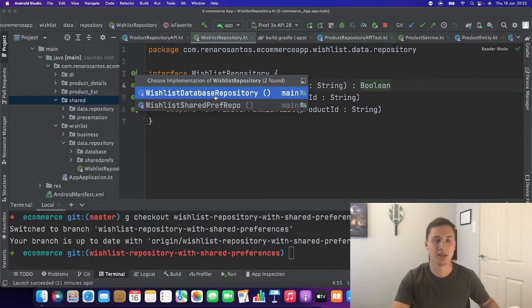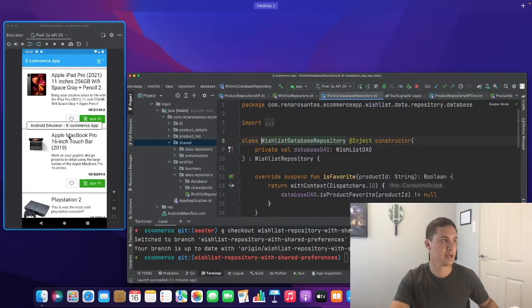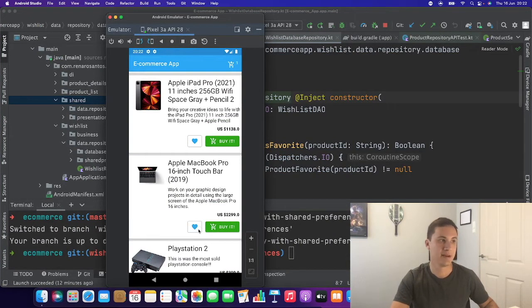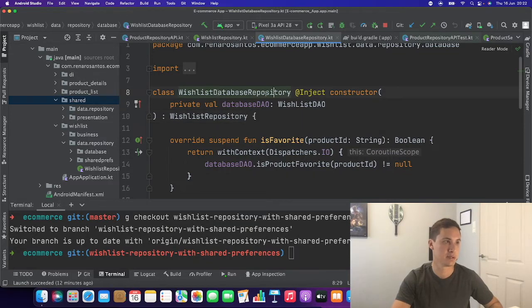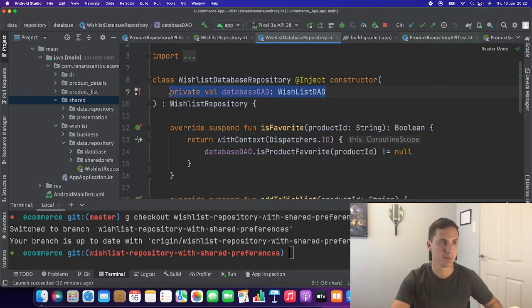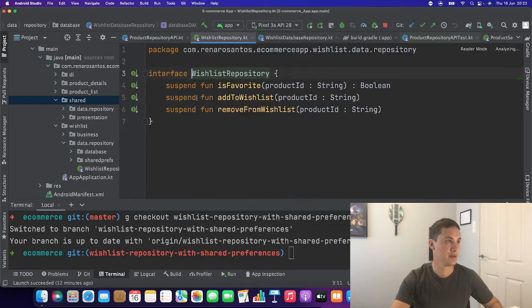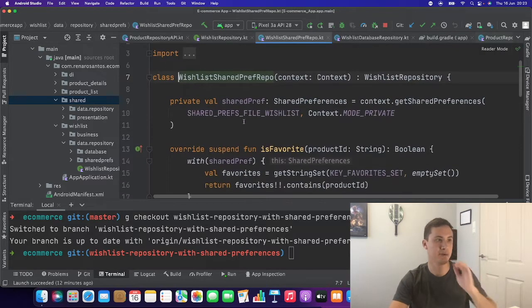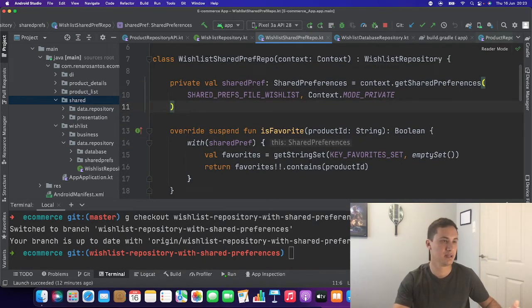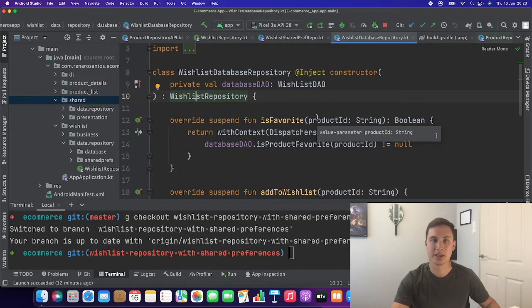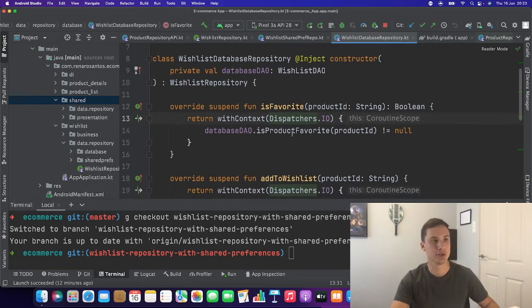In this case, we have a database and the shared preferences. So for this feature right here, which is the wish list, I have two repositories. One is using a database with room. As you can see here, this is the implementation of the repository. So it's implementing the interface, and that is using room. And the other implementation is using shared preferences. So in the shared preferences, I get a product ID and I save it in the shared preferences, and in the repository that is using the database, I'm saving using room.